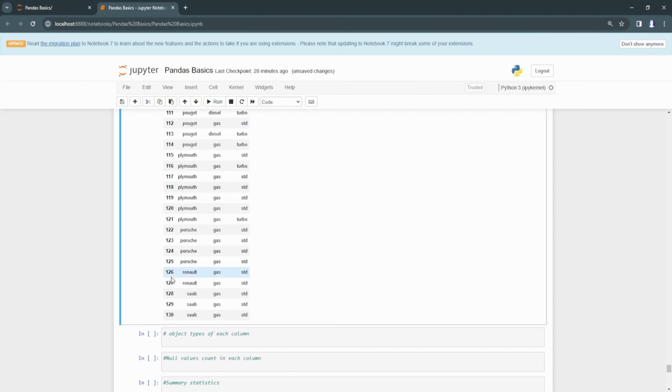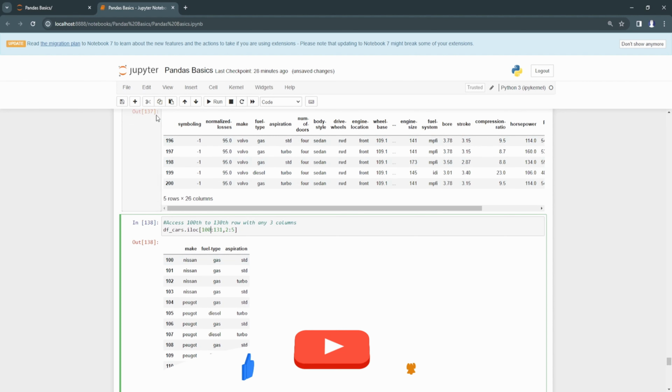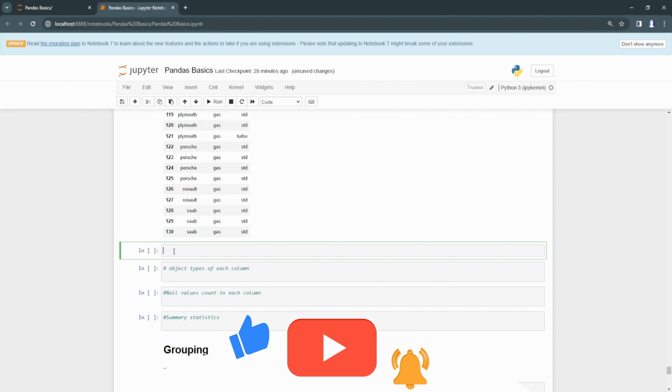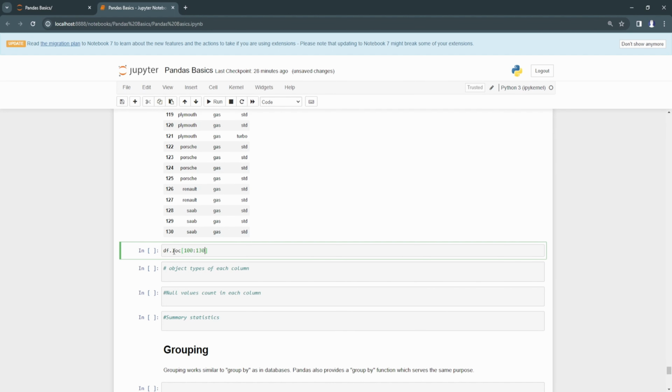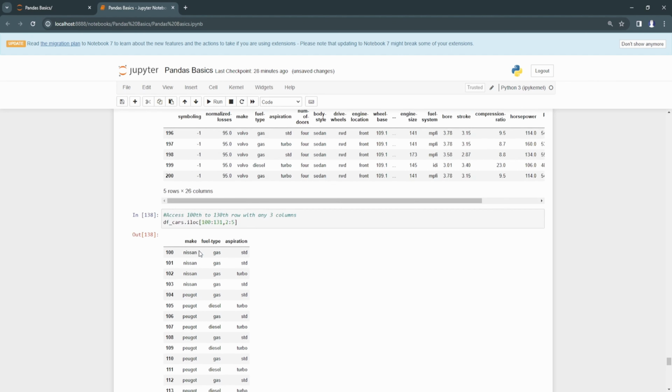Now, for example, if I want to do it with the loc function, I will say df.loc, and in the loc I will say 100 to 130. In loc the stop is included, so that is why I have passed 130 here. But in iloc, as you can see, I have passed 131 because the stop is excluded.